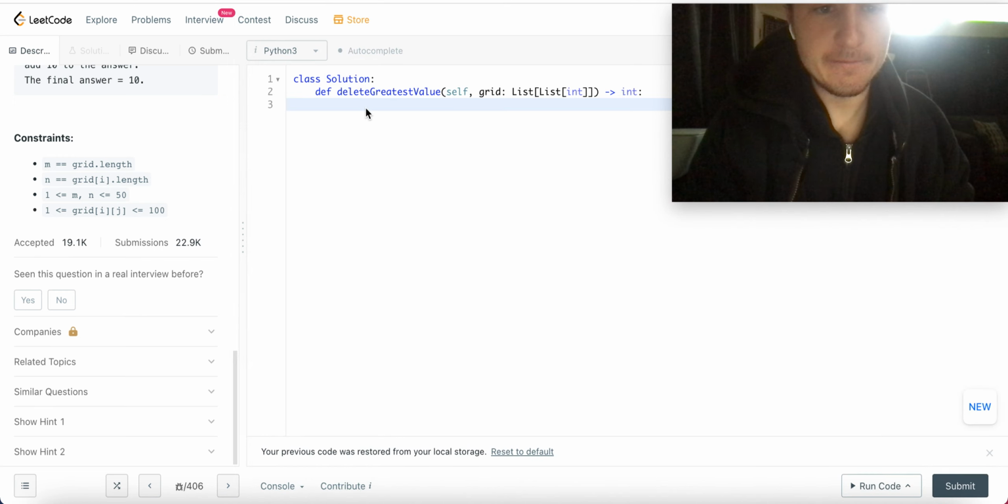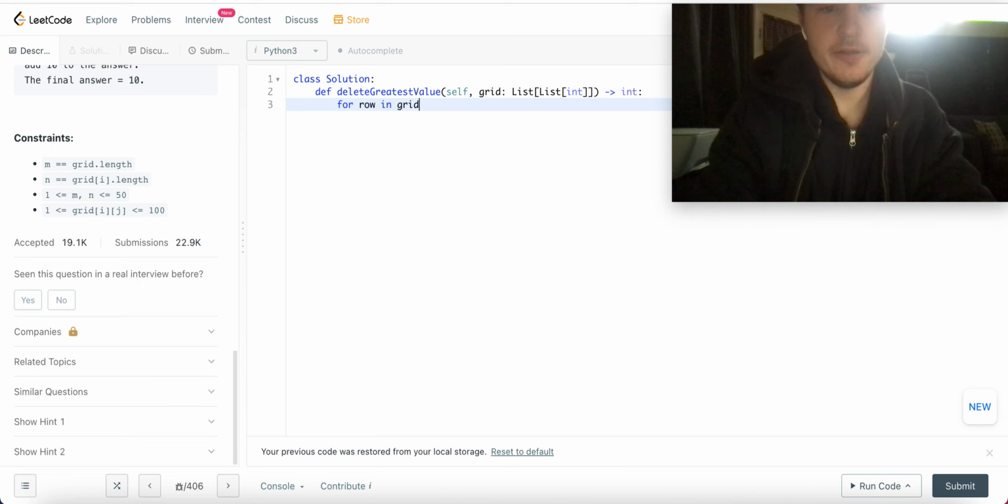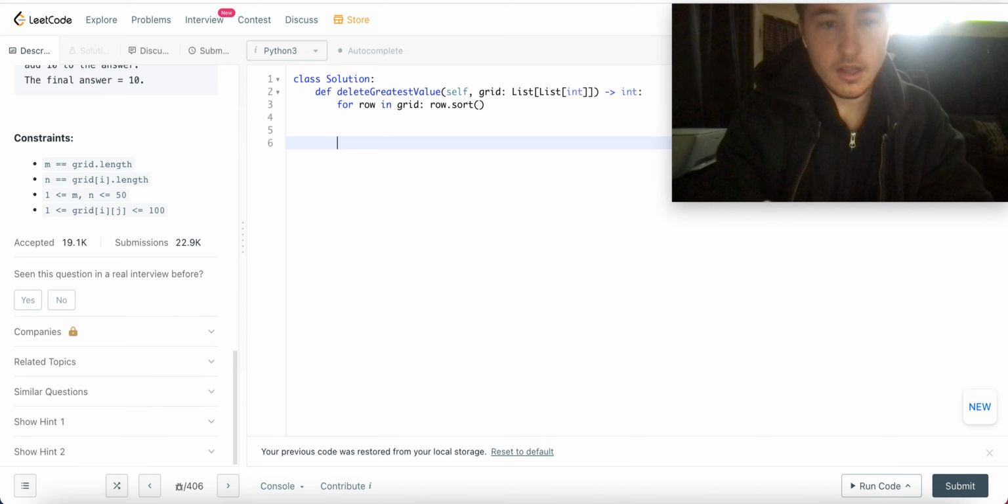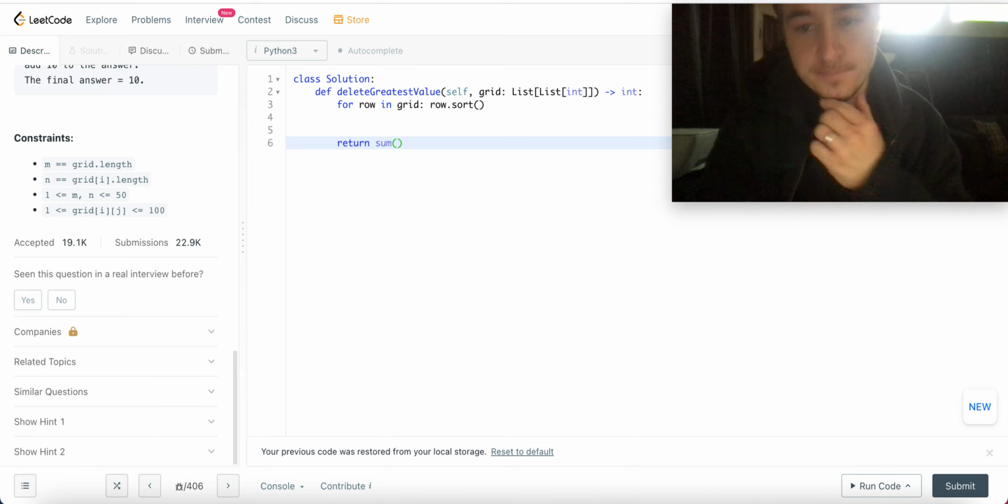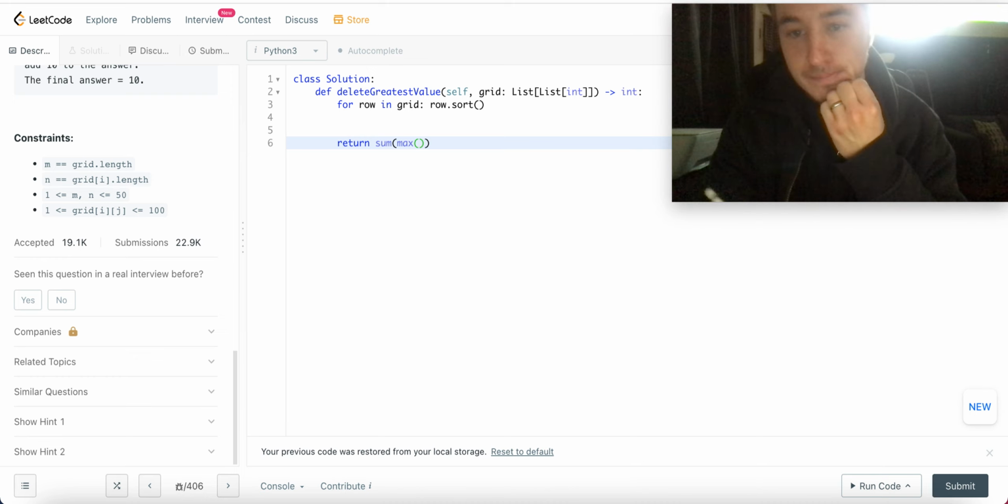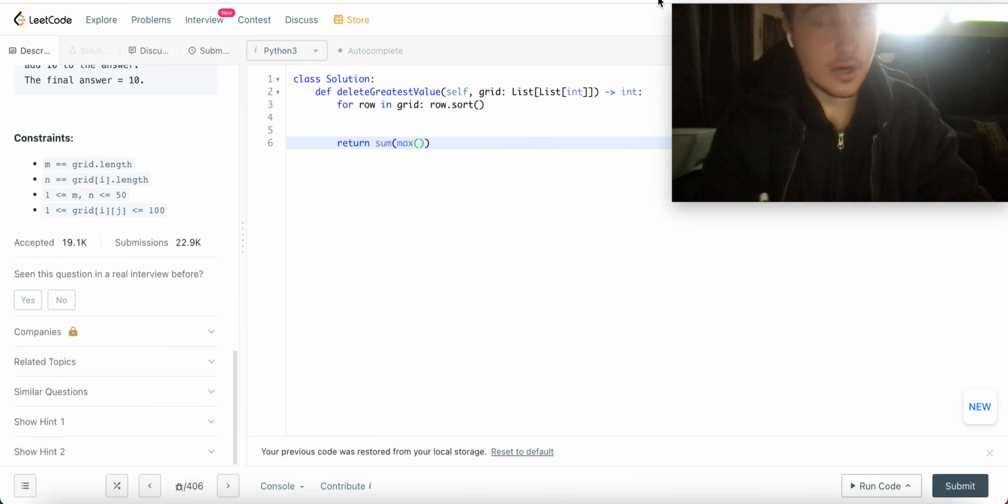So let's go ahead and do that. The first thing we'll do is look at each row in the grid, and then we'll just sort it in place. And then we're just going to return the sum of what? Well, we want the maximum value from the column. Okay, so how are we going to do this? So this is going to get a little bit messy.